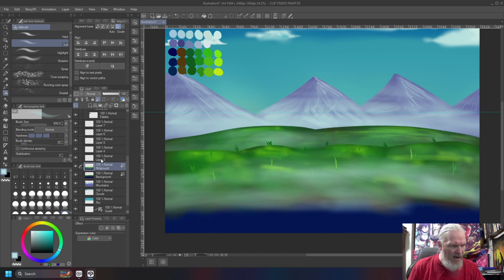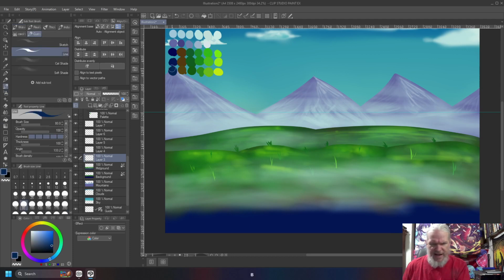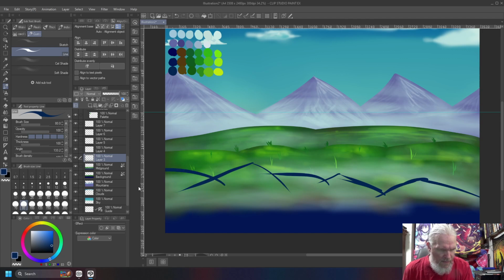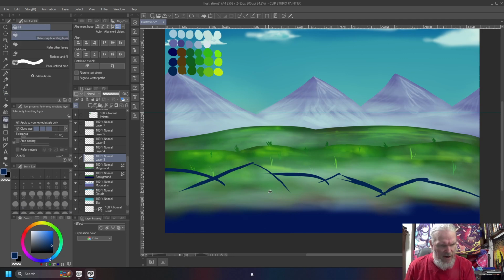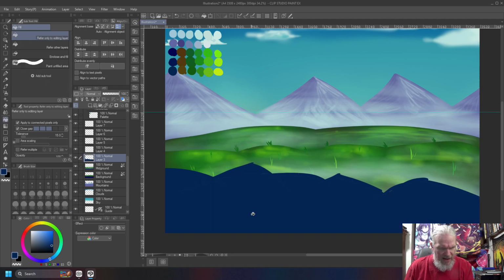And now we're going to take our next layer here. And we're going to start with our deep blue. And again, we're just going to come in here and we're going to put our little setup there. We're going to go to our bucket, refer only to editing layer. There we've got it.